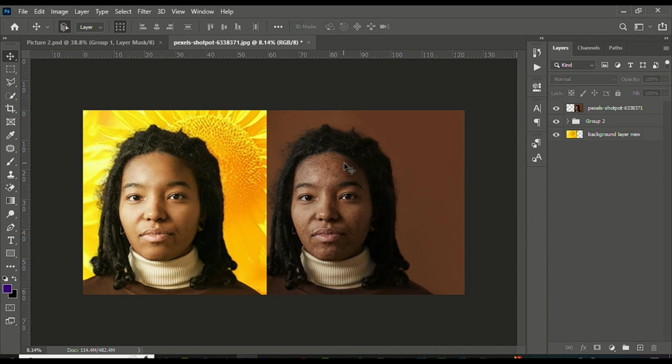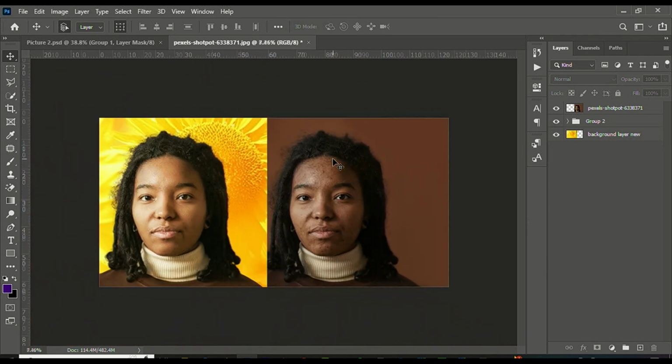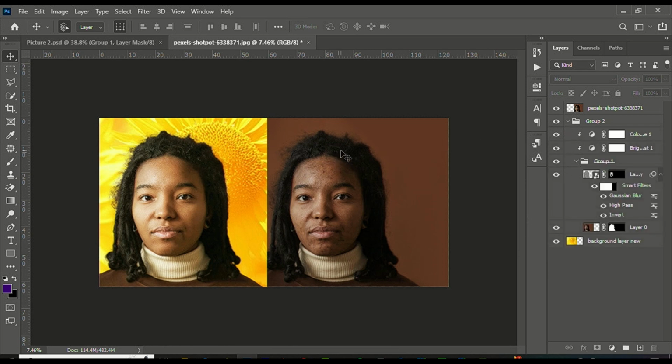So this is the before and this is the after. I think it's fine. It's very fine. The before and after.